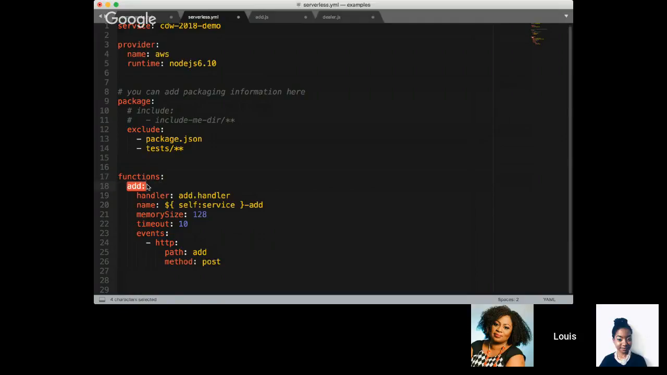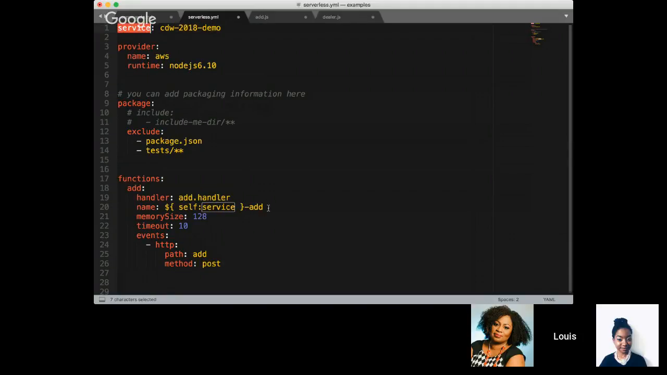In this case, I've defined a function called add. I've told it that the handler to respond to events for this function is in the add.js file with a method called handler. I've named it, and you can see here they provide really nice interpolation. So you can reference things in this file. Self-service is simply referencing the service name at the top, and I've added the name of the function.